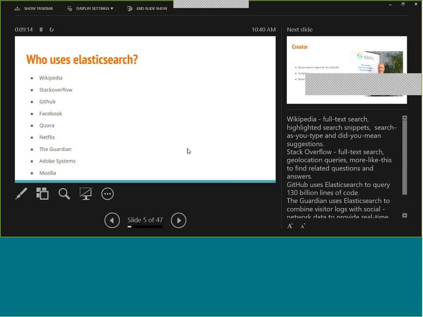The second one is Stack Overflow, as we all know. It also uses it for full text search along with geolocation queries, like from which location this question has been asked most, and more like this to find answers. When you try to ask a question in Stack Overflow, it gives you a list of questions. Many of us know that is due to Elasticsearch. It finds if these questions have been asked earlier, so that you don't type a new one.